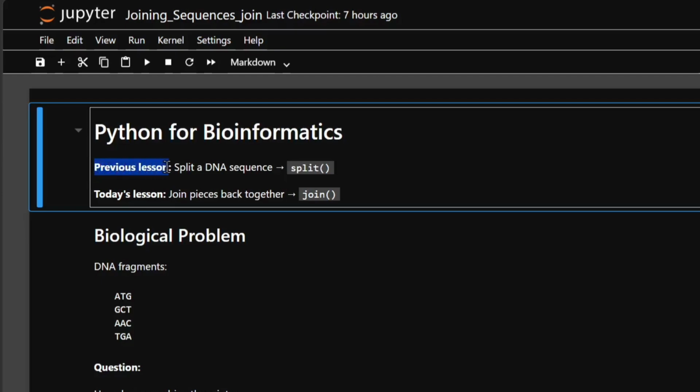In the previous lesson, we learned how to split a sequence into smaller pieces using the split method. Today we are going to learn the opposite operation. What if we already have many sequence fragments and want to combine them back into one sequence? That's exactly what the join method helps us do.